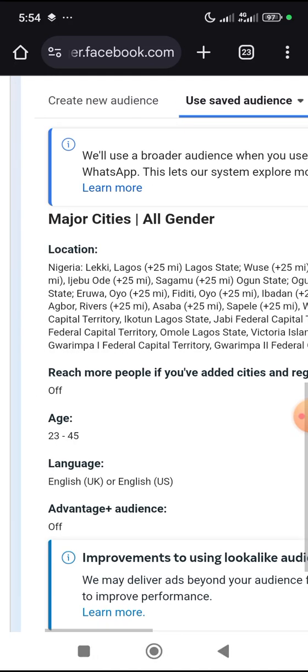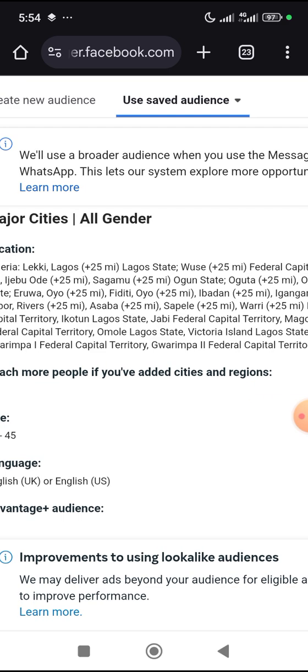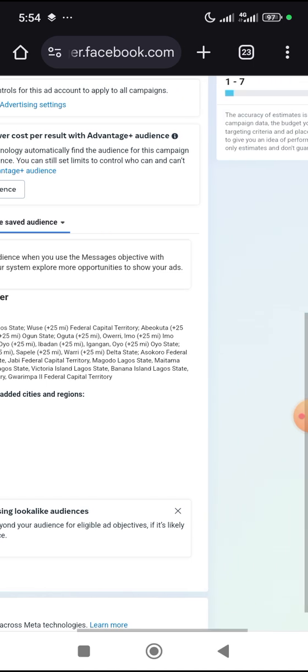Can you see? So these are major cities. I already set the age and everything. So in your own case now, let's say you want to be adding a particular city, you click on the location.